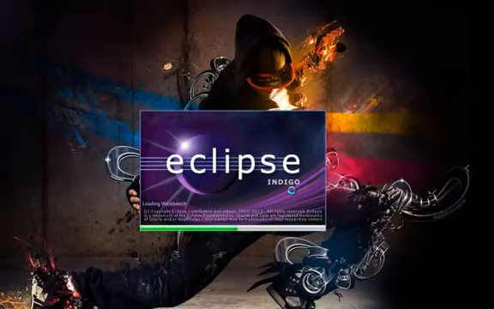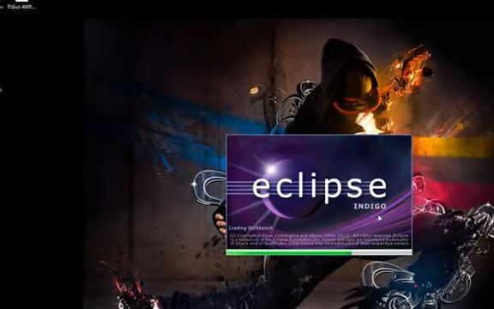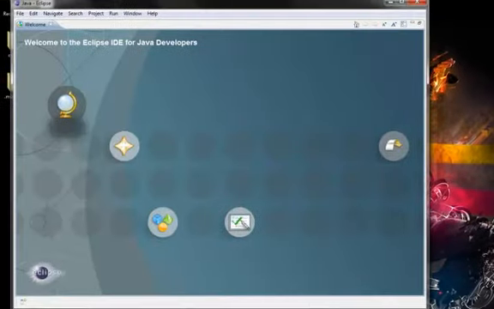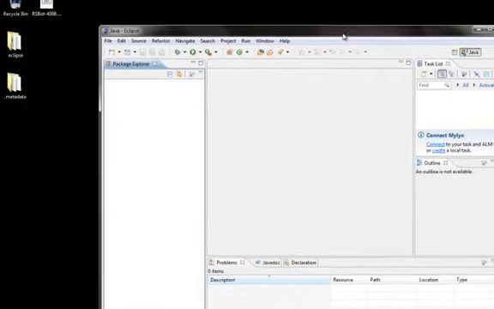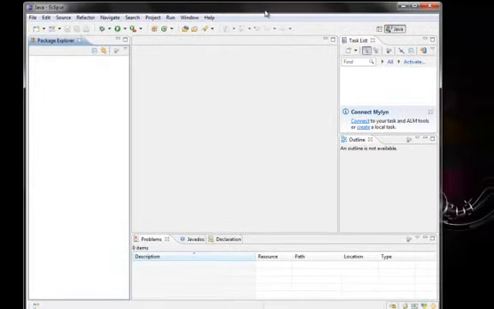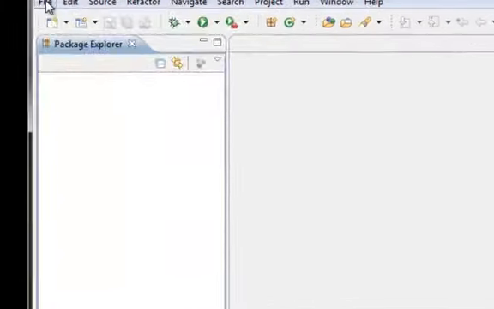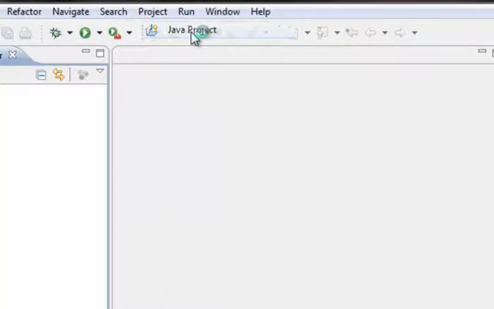It will then load and start up to this blue screen. Once here, it should tell you a little bit about the program, what's new, and some of that sort. You're going to want to click Go to Workbench. Once you're here, this is easily accessible for every script you possibly need for Rsbot, and a lot can be contained in here. You're going to want to go up to File, New, Java Project.